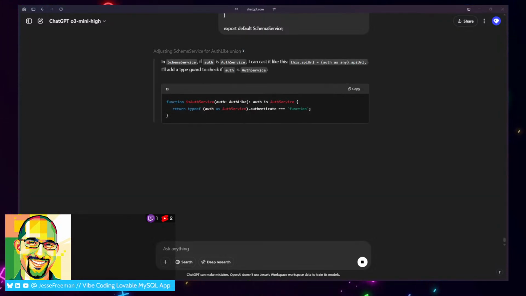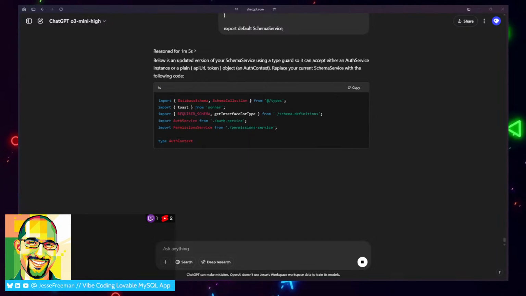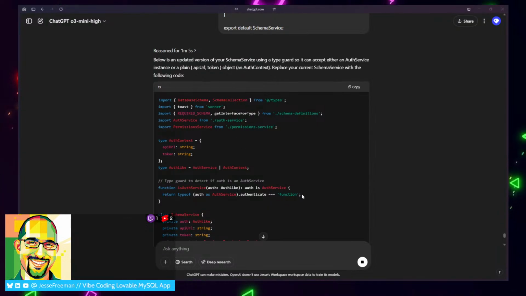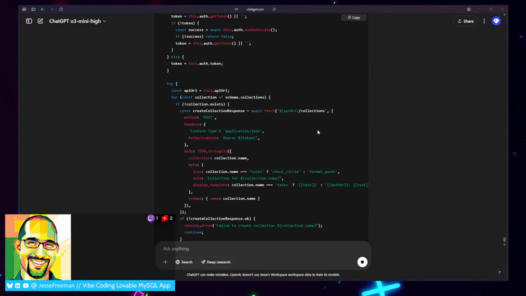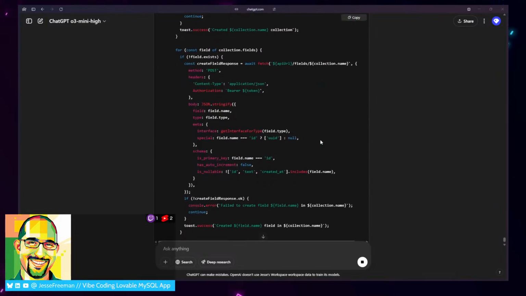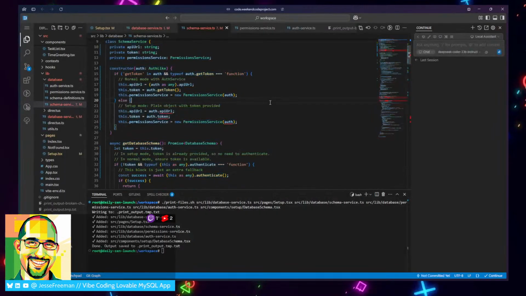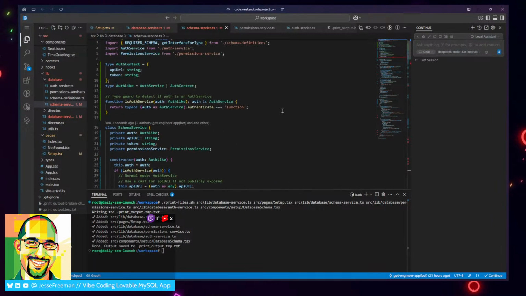All right, in schema service, if in auth service, I can cast it like this. Below is an updated version of your schema service using a type guard so you can accept either an auth service instance or a plain API URL token. All right, that removes some of these problems.